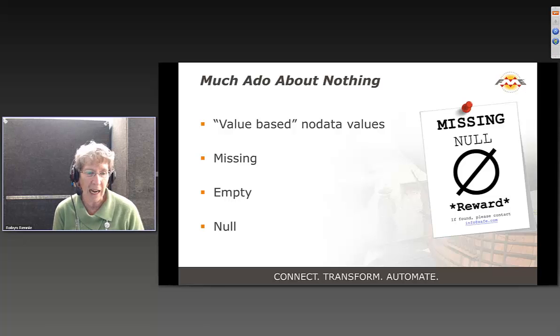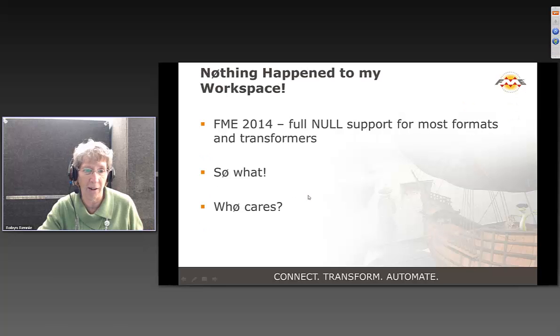So in 2013, we used to deal with nulls as missing attributes, which caused a number of different conflicts as we were working with data throughout the product. So in 2014, we went to a lot of effort. It was a lot of effort because it involved us touching most of the formats and most of the transformers so that we could provide full null support throughout the entire product.